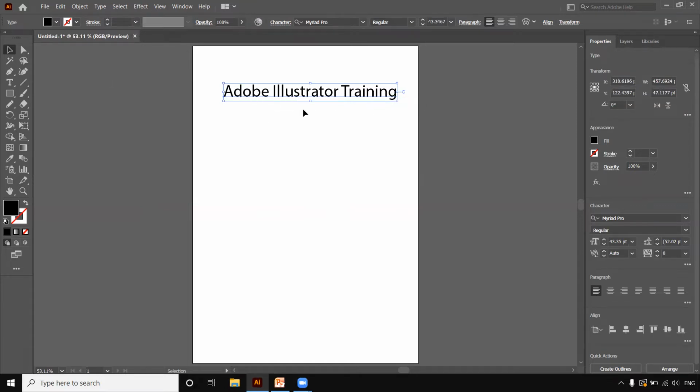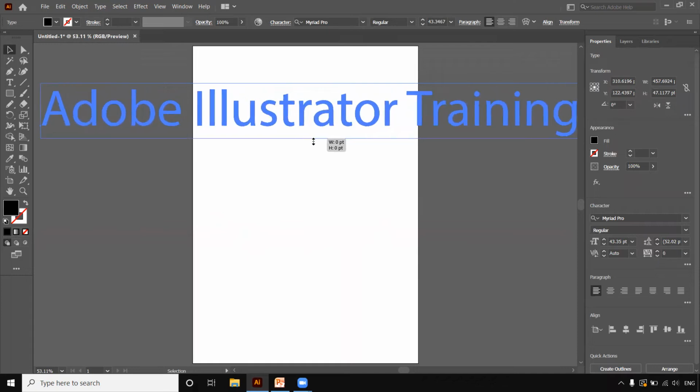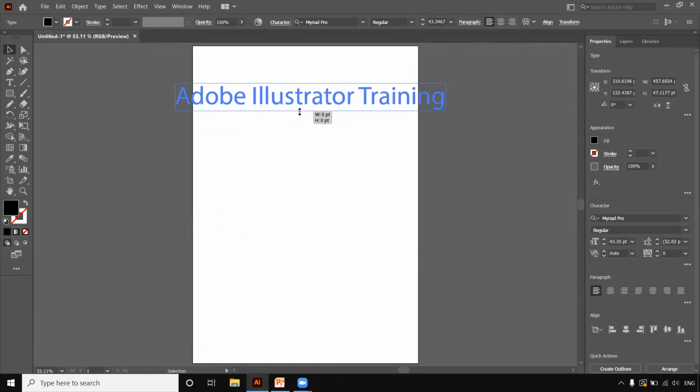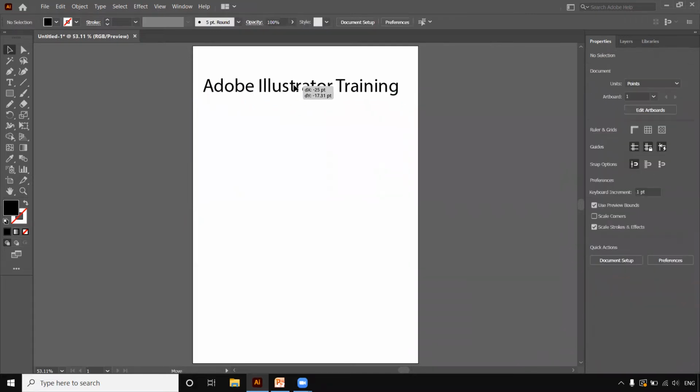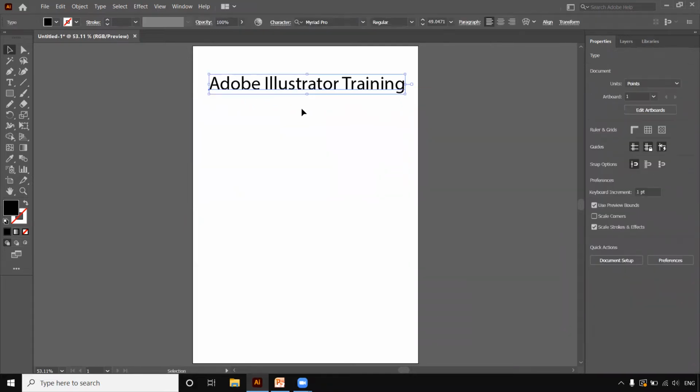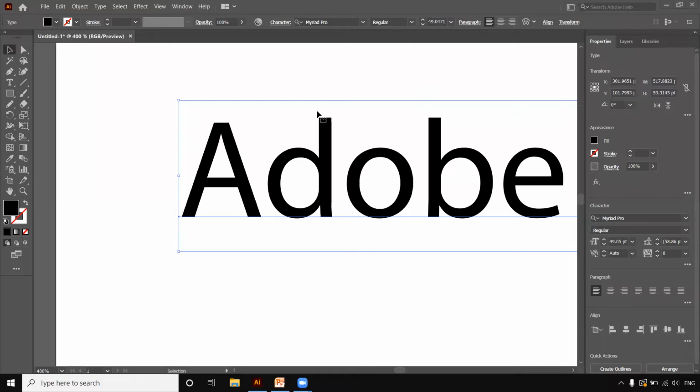Let's say you want to resize it from the middle anchor point. Just hold shift on your keyboard and you can see it is resizing from the center, right? Now let's just keep it this much. So you can place it anywhere on your artboard. Now that I have zoomed in, you can see that if I hover over to this point, there is an anchor point that is visible to us, right?